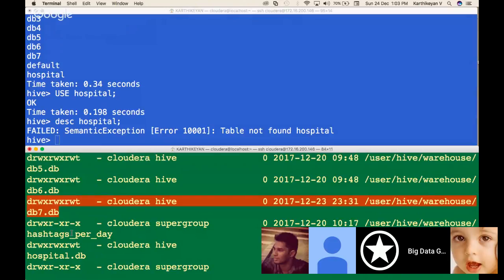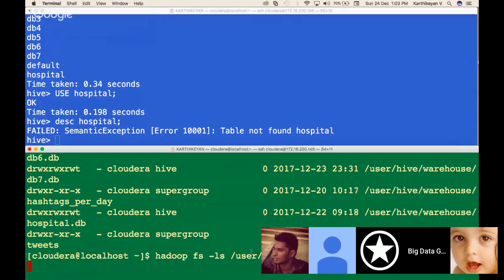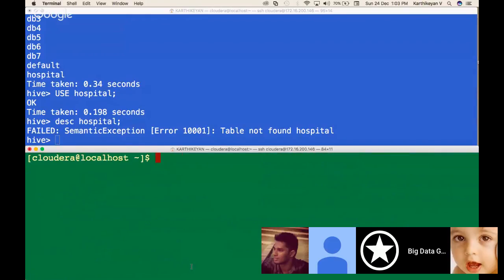I mean, we have a table, right? What I did was enter the database name here, so that it can jump into the database and find out the tables. So I have a table called patient.